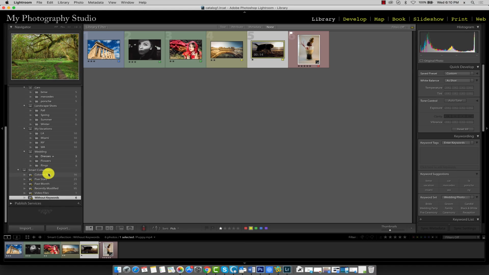Administering smart collections is just like administering regular collections. For example, if we wanted to delete or rename it, we just right-click on it and click on Rename and Delete. And similar to standard collections, we can also export this smart collection as a separate catalog.